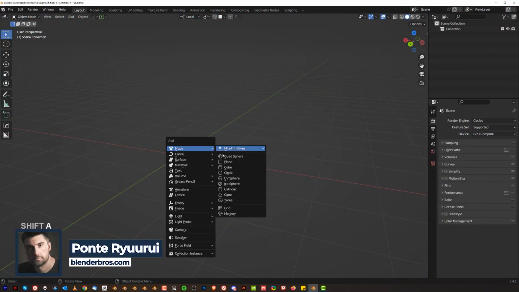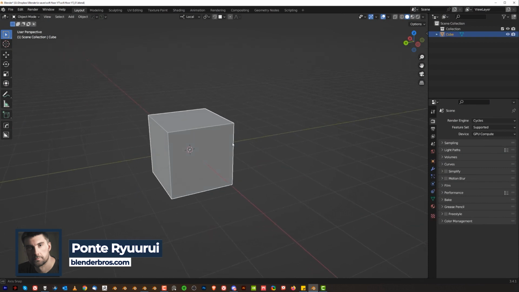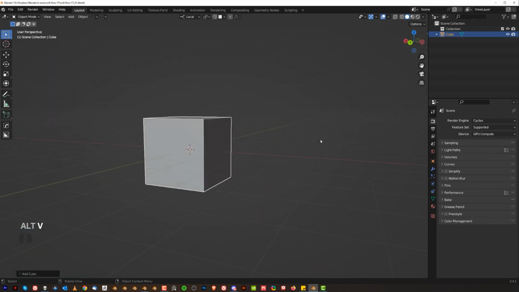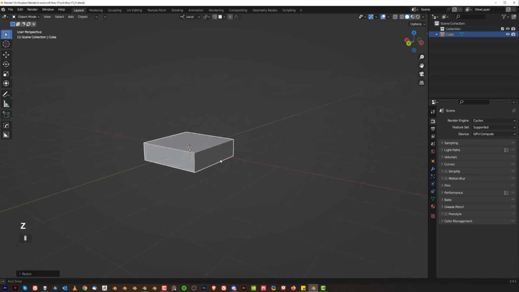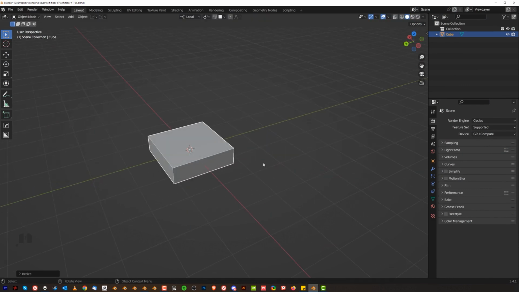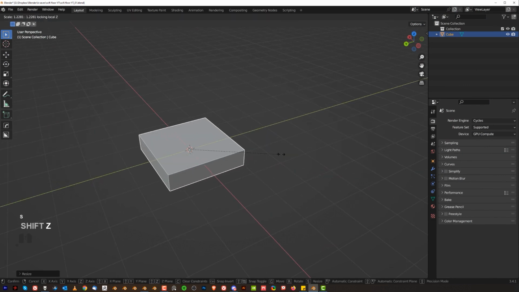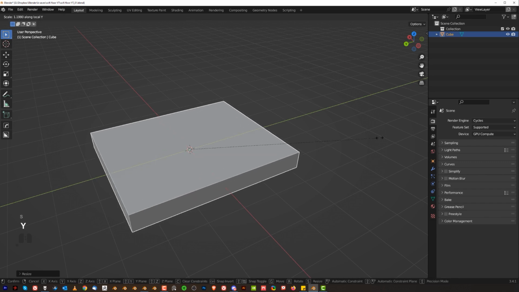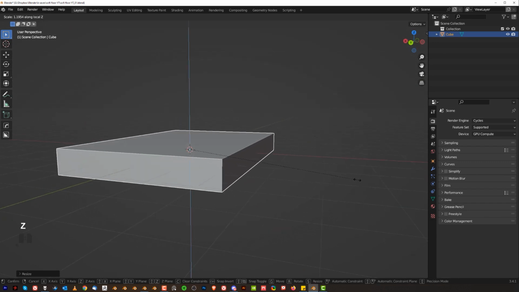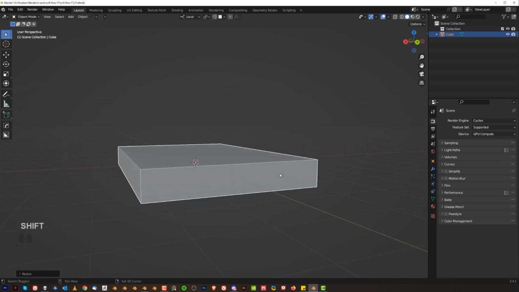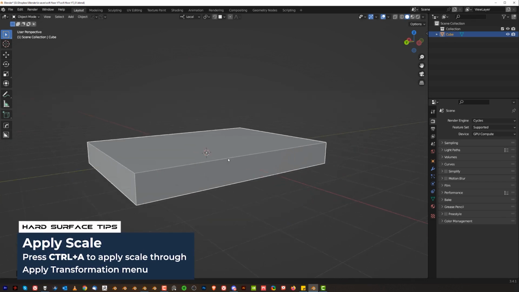Let's get started. Hey guys, Ryuu here from Blender Bros and welcome to another video. In this one, we're gonna be designing kind of like a sci-fi floor piece that's going to be modular. So Shift Z and S Y, and maybe make it a bit thicker, okay? So now we're gonna apply scale here and think.